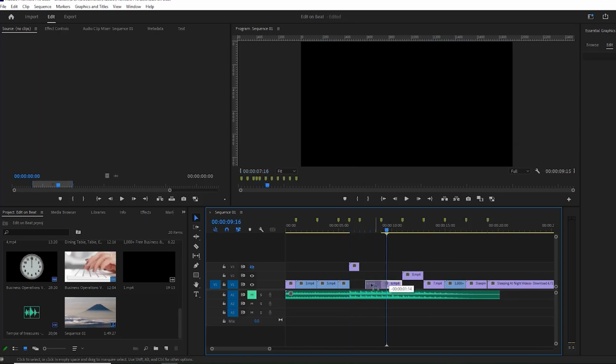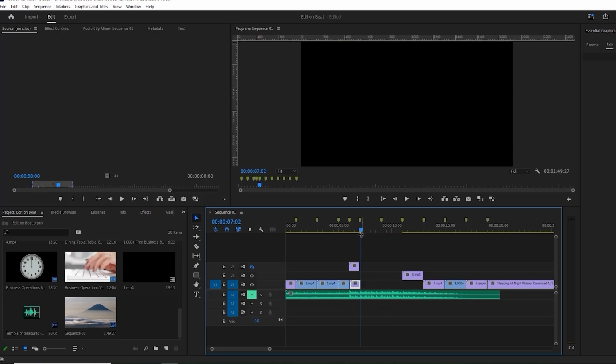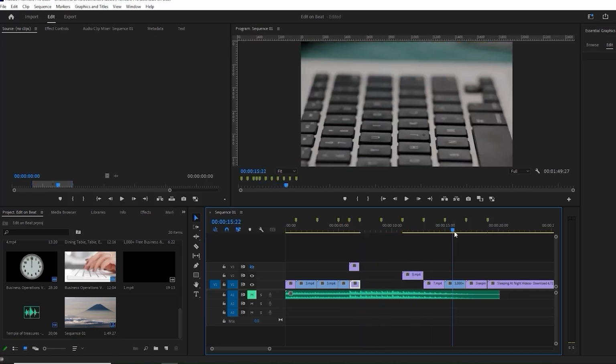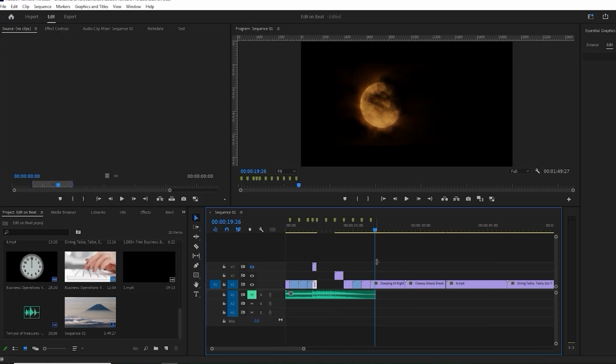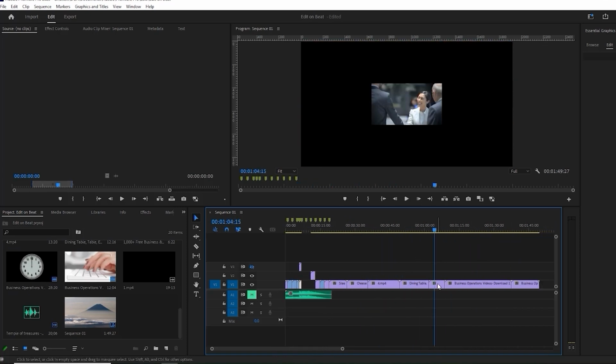After syncing your clips, play the entire sequence to see how it flows. Look out for any gaps or misalignments. If something feels off, tweak it until it looks just right. Remember, your goal is to make the video feel seamless and in sync with the music.